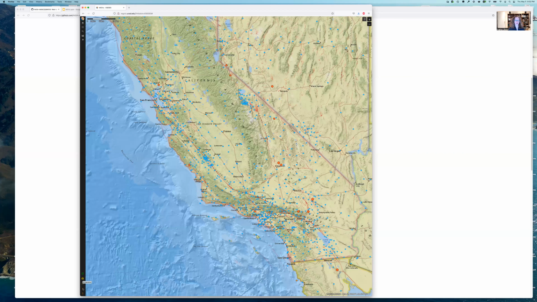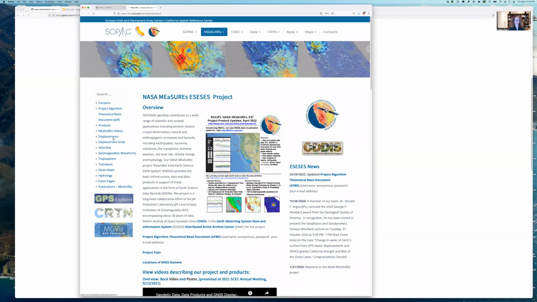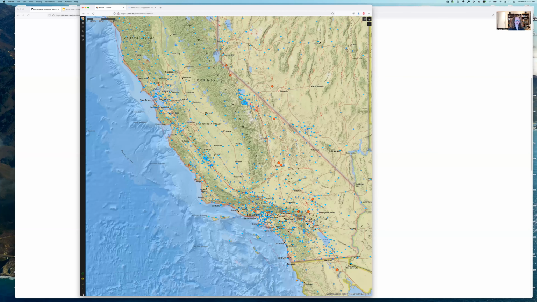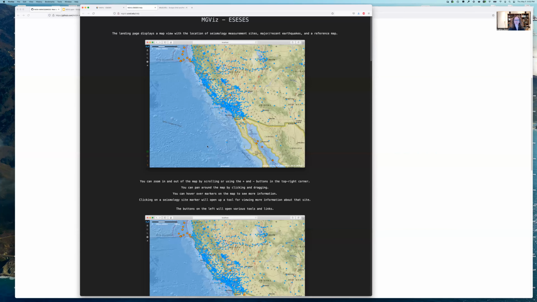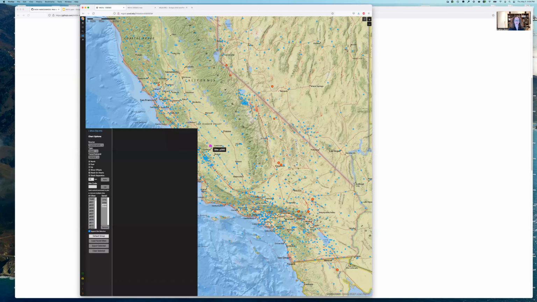I is for information. Brings up our project webpage. And the question mark is for help. Brings up a lot of nice help information. Now, in addition to searching for sites, you can simply mouse over a site in the area you're interested in, bring up any time series that way.